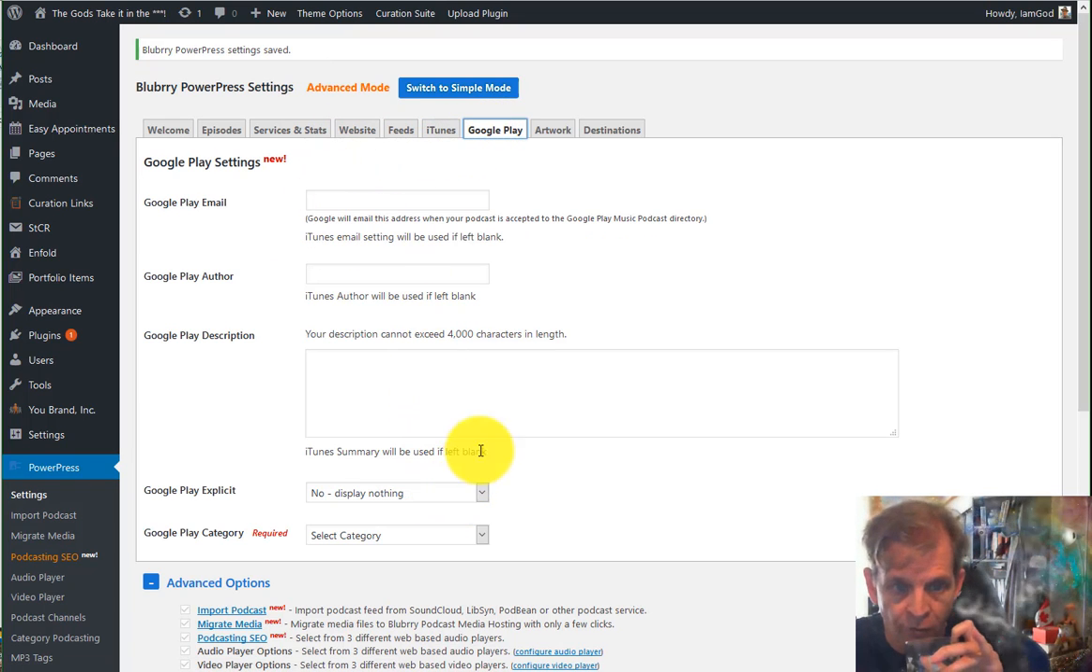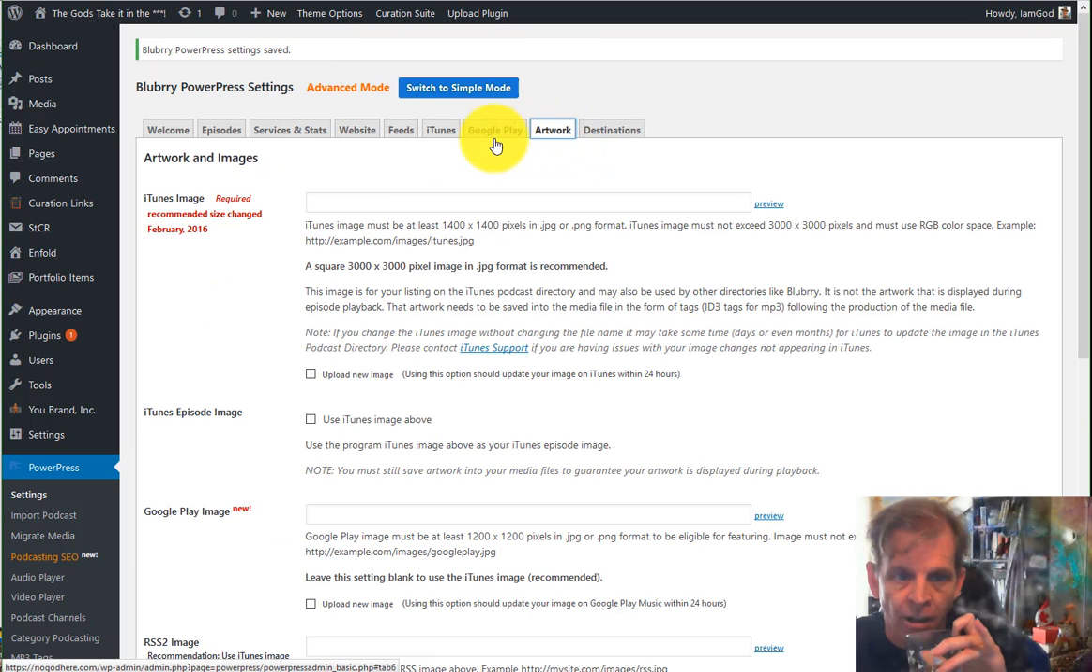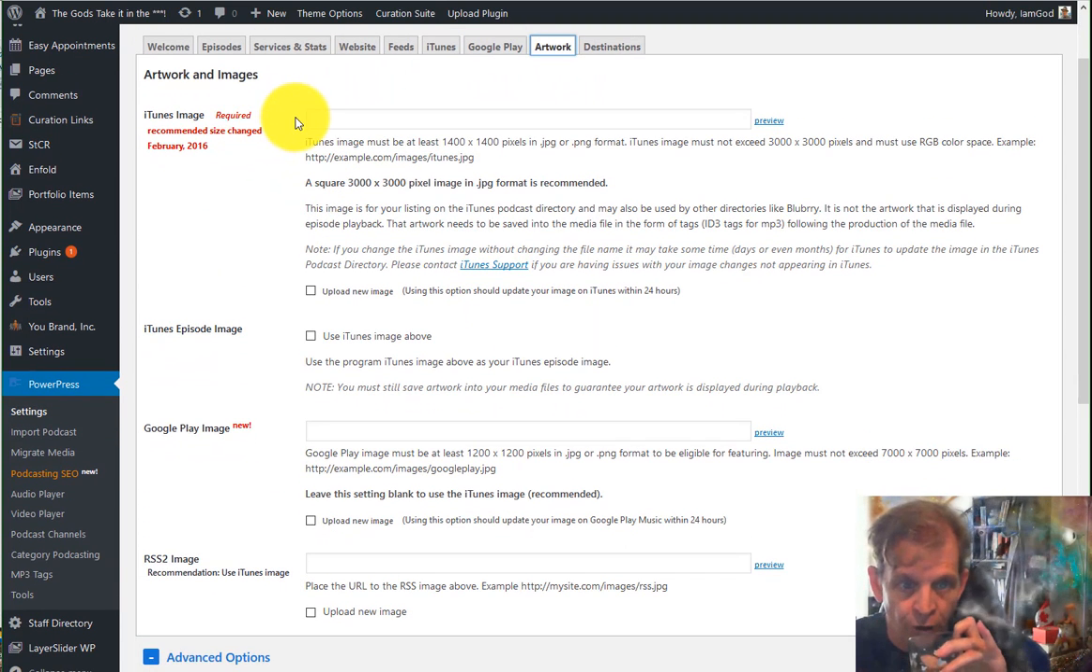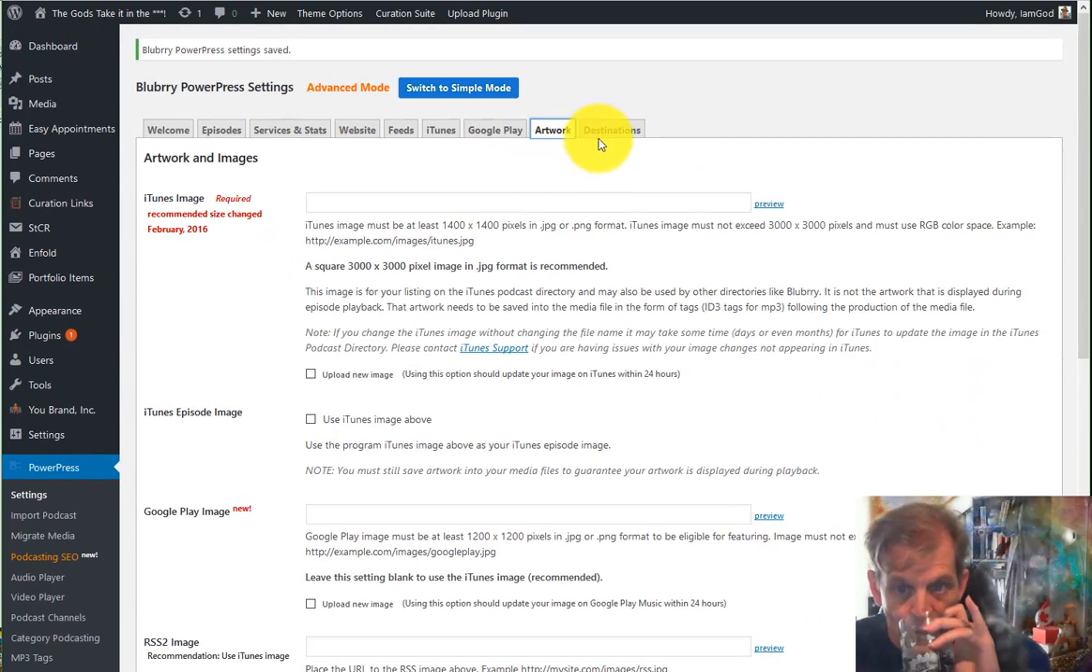And the same with Google Play. All of your information goes here for Google Play. And then the artwork page. This is where you put your iTunes artwork and your Google Play artwork.